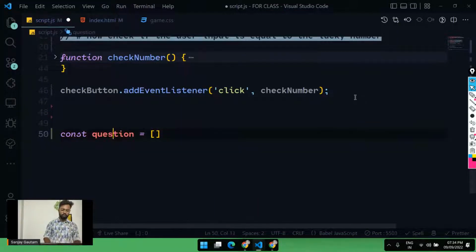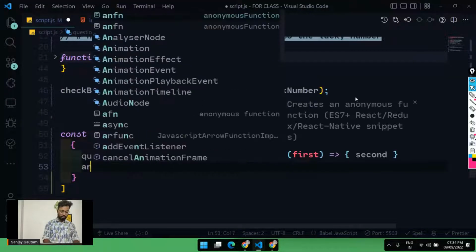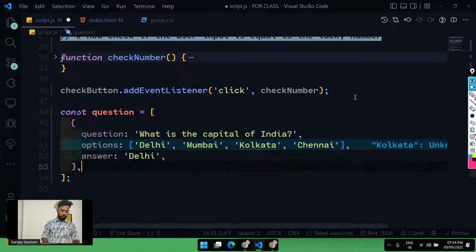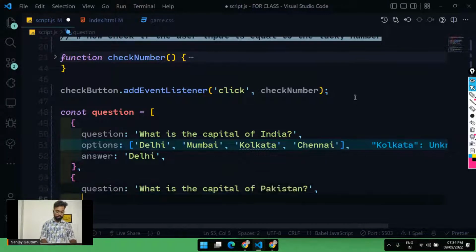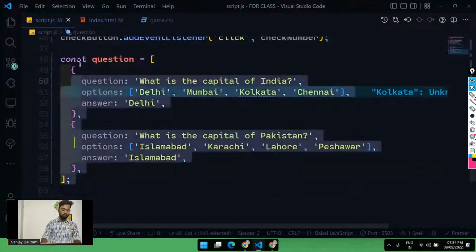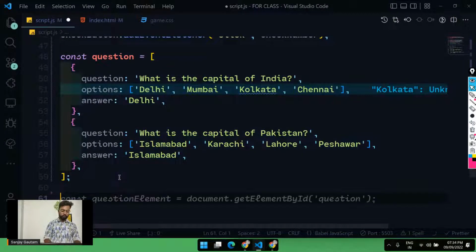And by the way, if you just complete any of the assignments, it's going to be very easy. So just create an array of objects. Put the question, the answer here, and you can also add the options and the answer. You can create multiple questions this way. Now what you can do is get a random question from this array, or you can just get the current question.